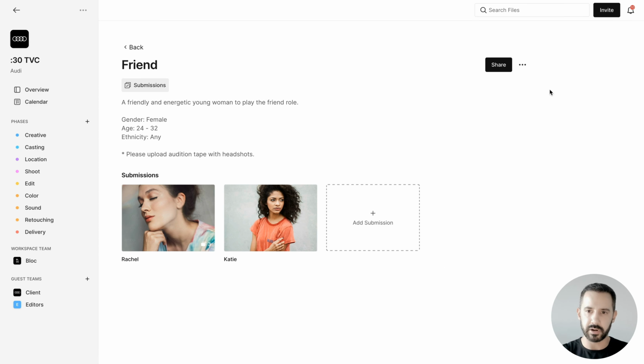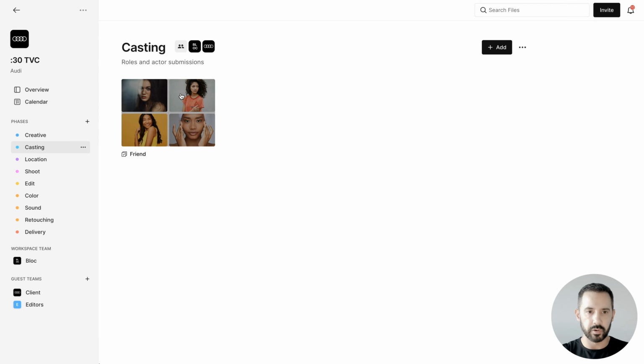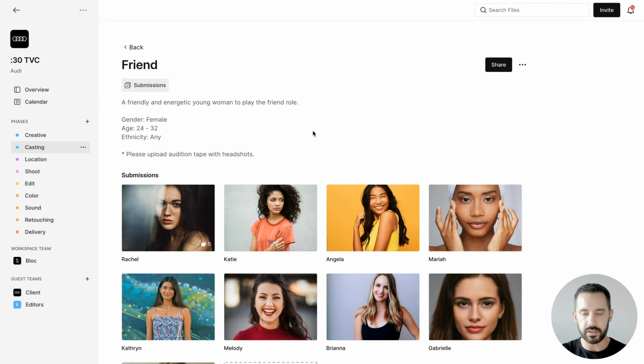So now that we've gone through the process of that, I'm going to go ahead and delete this submission, and we'll just go back to that fully built out submission. So let's talk about what you can do with submissions. First of all, great way to collaborate with your internal team in a number of different ways.